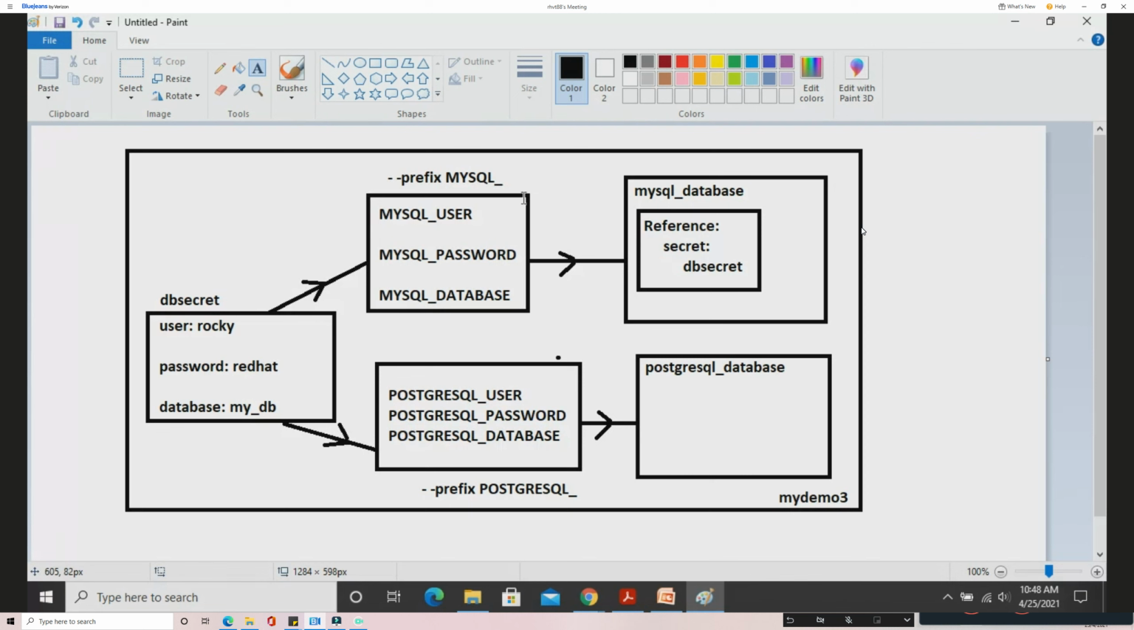So with the same secret, I'm able to reuse it for this application. The reference will be the same here. So here you can see how one secret can be shared between two different applications with the help of the prefix. This is a special case, and for this kind of scenario, you can do it.